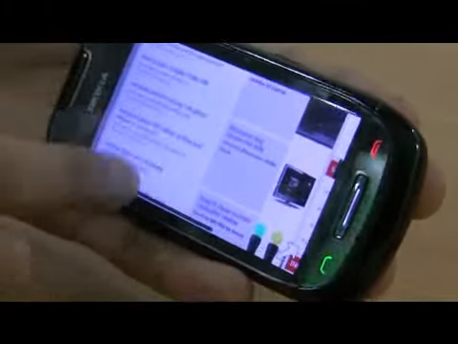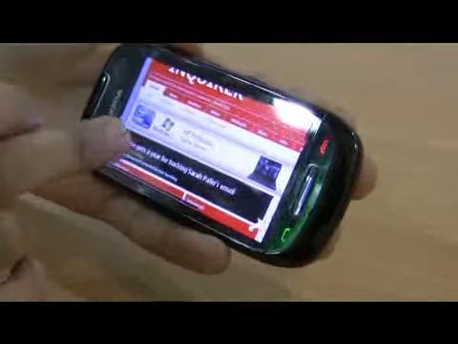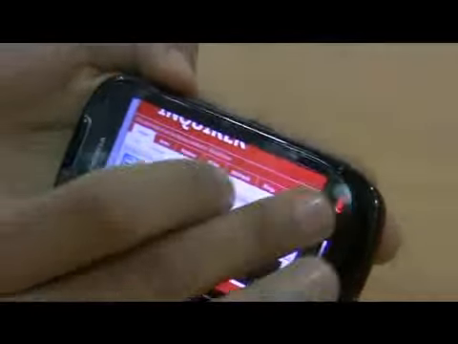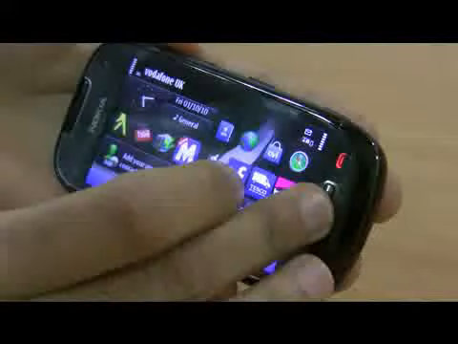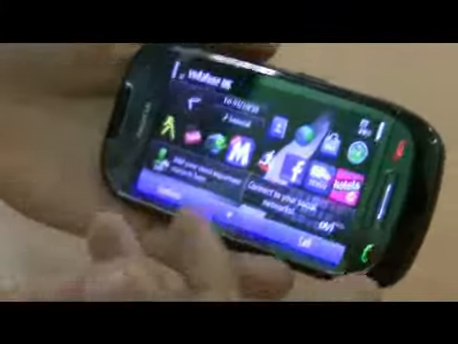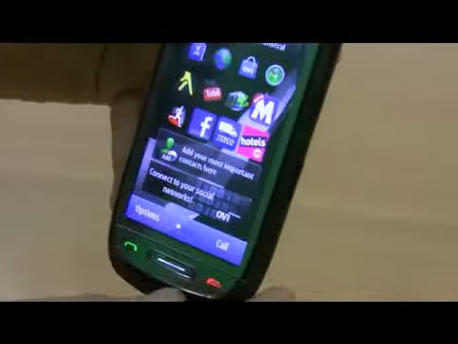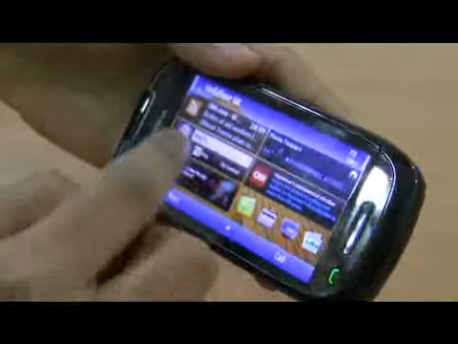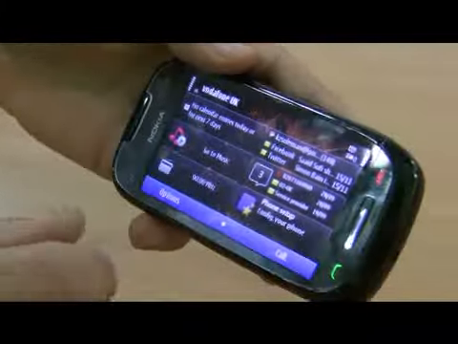Here you can see the full website loading. So it is capable of displaying web pages, and it does play videos on the device as well. As you can see, we have the home page. It rotates, which is quite a nice addition, so you can use the device in either mode.